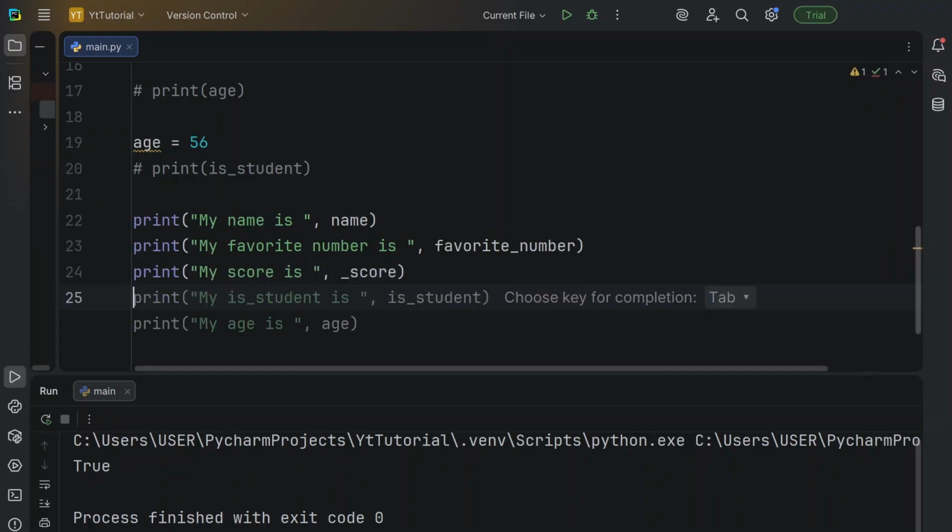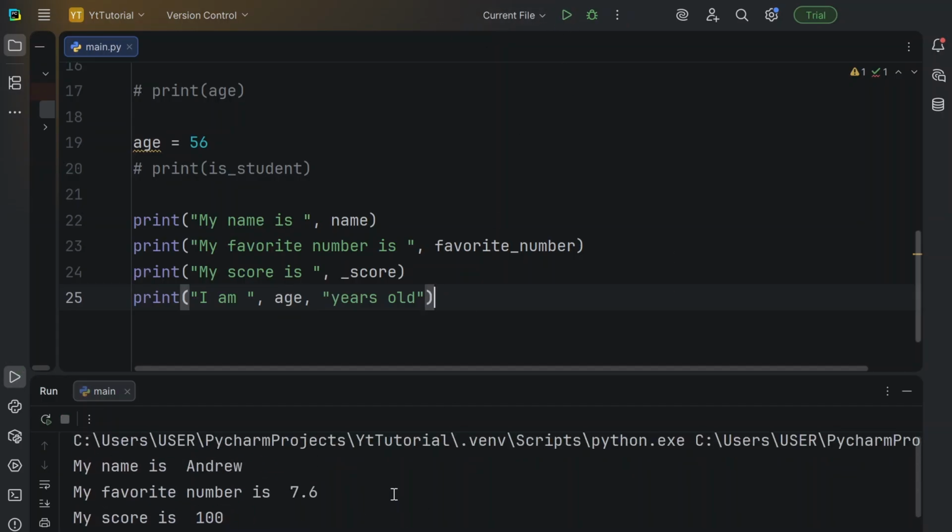And I can say I am, I can just print out my age. I am, so I want to print out my age right here. I am what? So I'll just go ahead and say right here, okay, I am age. And yes, good. If I go ahead and run this, you can see my name is Andrew, my favorite number is 7.6, my score is 100, I am 56 years old.